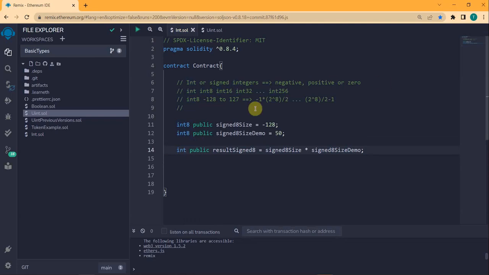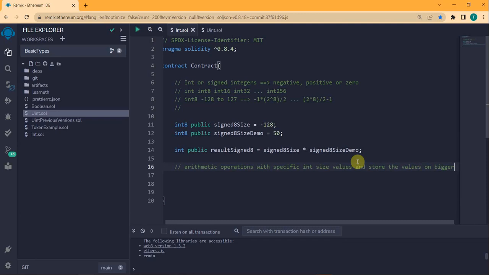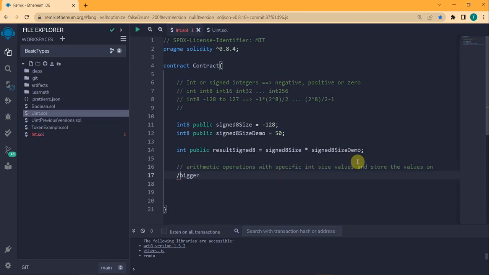This is important. So for the assignment, you need to do arithmetic operations with specific int size values and store the values on bigger size integers. This is the assignment.